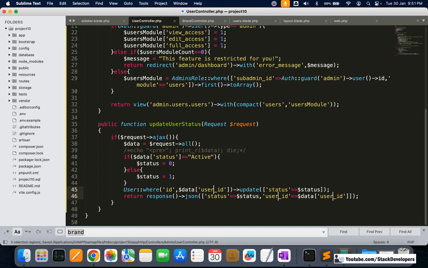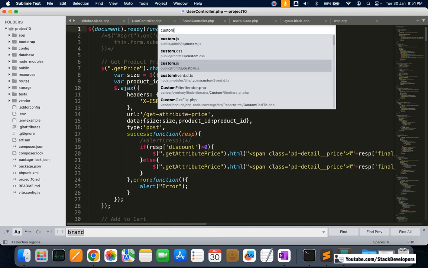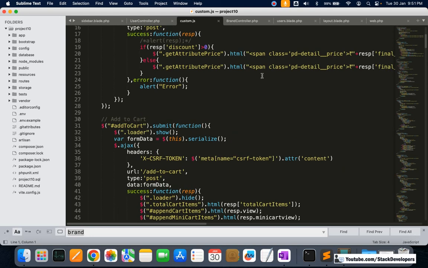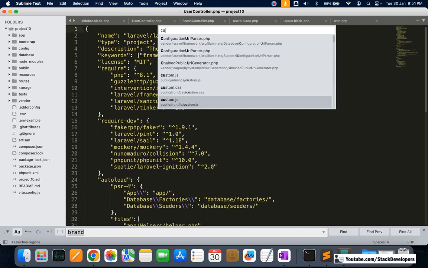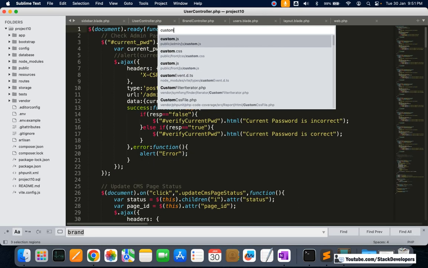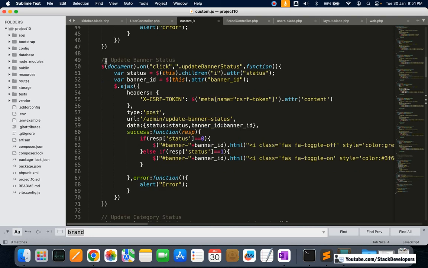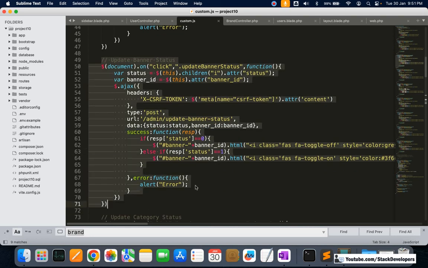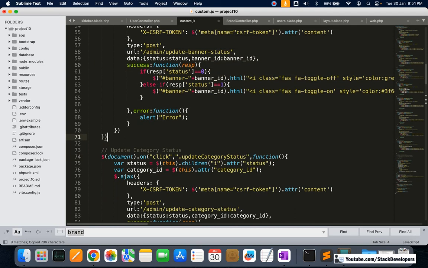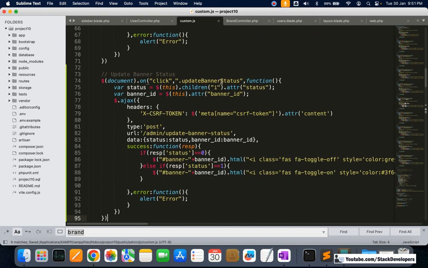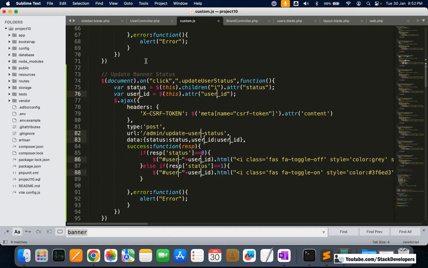Also we are going to add the jQuery function in the custom.js file located at the admin end, like we have added for the other modules such as banner. I'm just going to copy any of the jQuery functions that update the status and make changes: update user status here, and replace this banner with user. That's it. User, and here as well update user status.